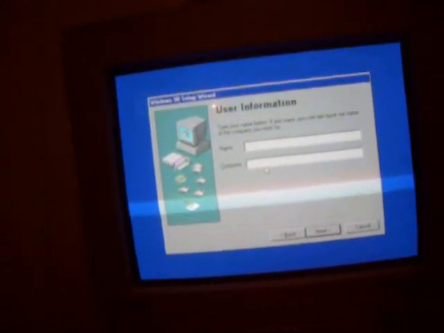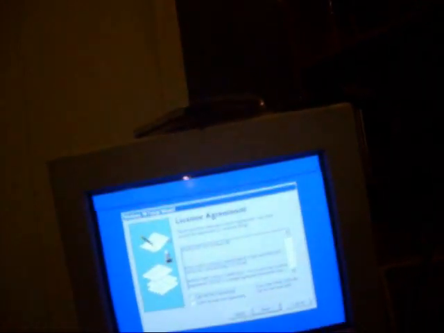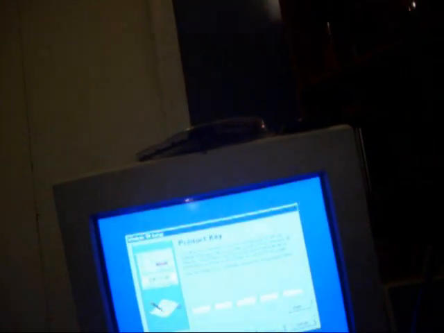Okay, so user information, what's my name? T-Y-L-E-R space L-I-T-T-L-E. Company, well, I don't have my own company, so next. Without mouse support, I'm using a USB mouse, kind of hard. So now we're on the license agreement. Accept the agreement. Oh, I gotta go get the case. More walking.